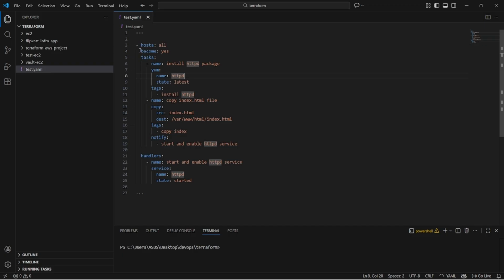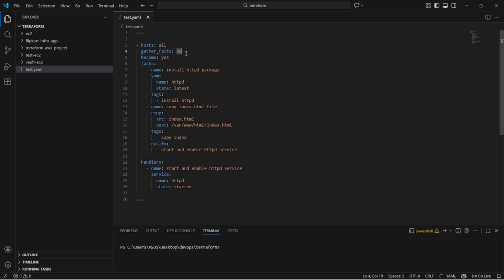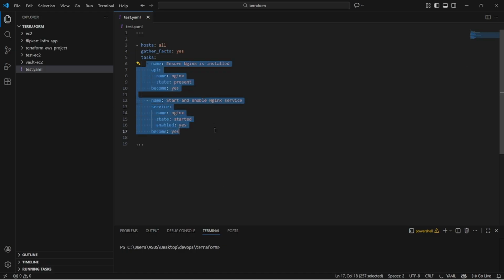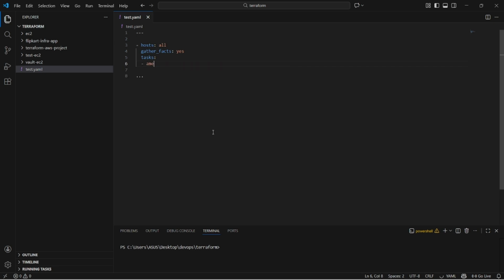How can we perform the debug keyword? You can see here I'm using hosts all, and I'm also going to use the gather facts keyword here. Whenever I use gather facts yes, what will happen? If I set gather facts no, then what will happen later on? After that, I'm going to perform the become task. No, I just want to show the task here. I don't want to install the Nginx server here. Okay. Then we are going to perform the name.